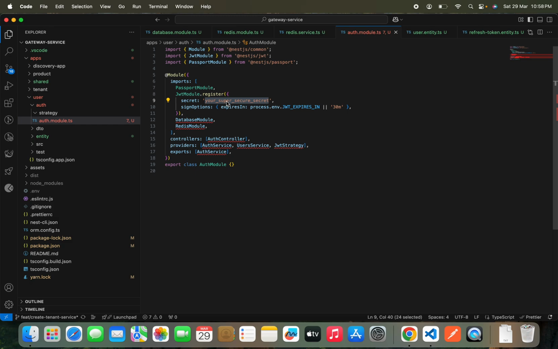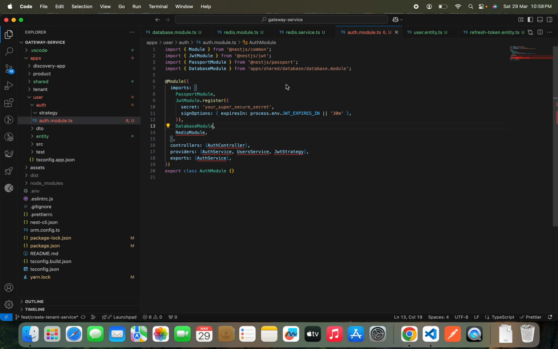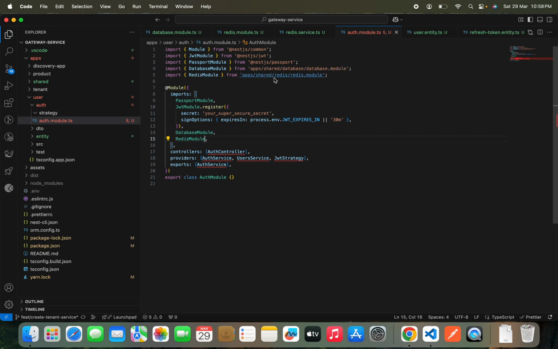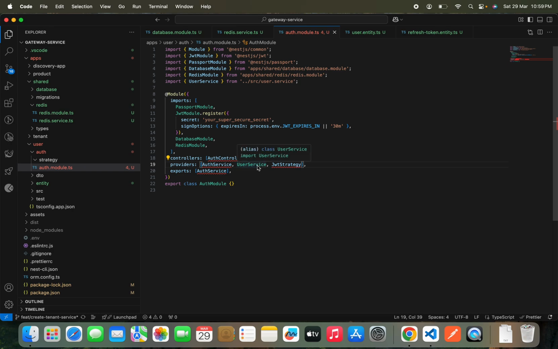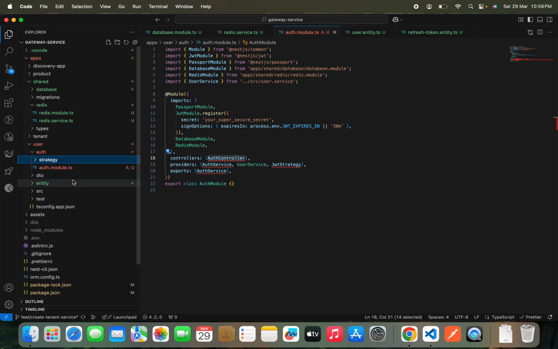Okay, then we will import the database module that we have defined, and we will have to import the Redis module. Now we will also import the user service. The user service will define some methods which will be used inside the auth service. As you can see, we have three things to develop: the auth controller, auth service, and JWT strategy. So we will implement it one by one.